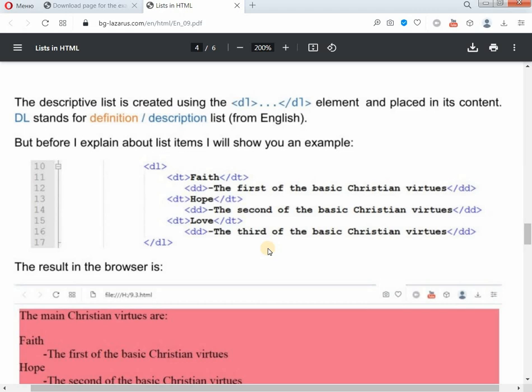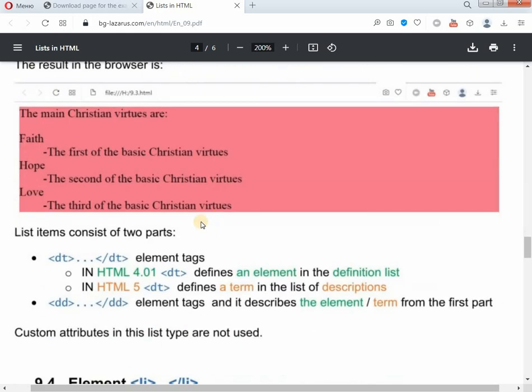But before I explain the list items, I'll show you an example. Here, for example, I put in DL. As DL is the common element, the individual lines are like this: in DT I put the main words, and in DD I put the detailed explanations. So here you see what it says in this list: faith, the first of the main Christian virtues; hope, the second of the main Christian virtues; love, the main Christian virtue.